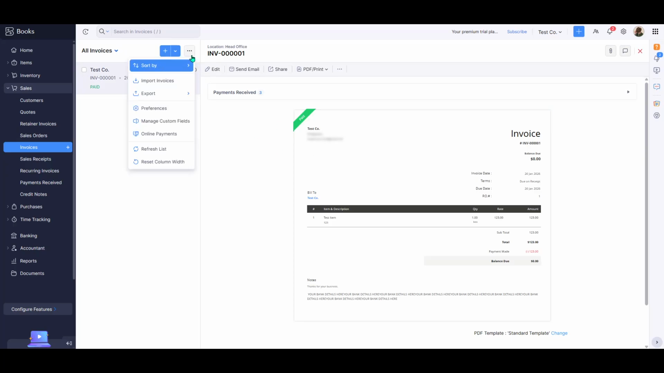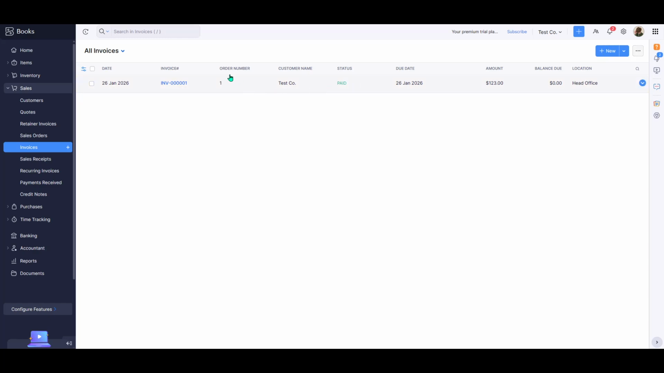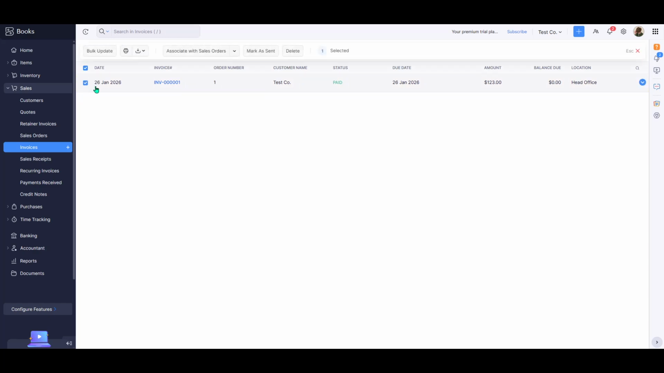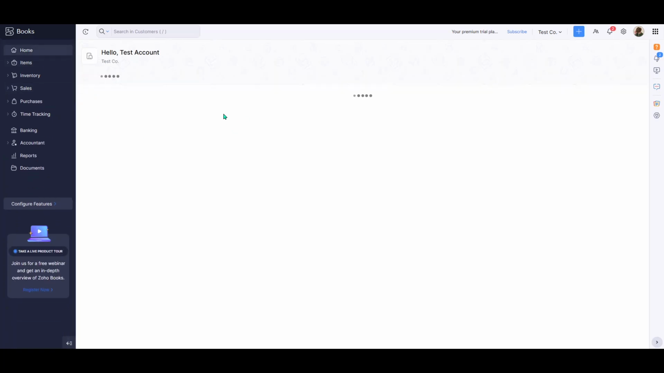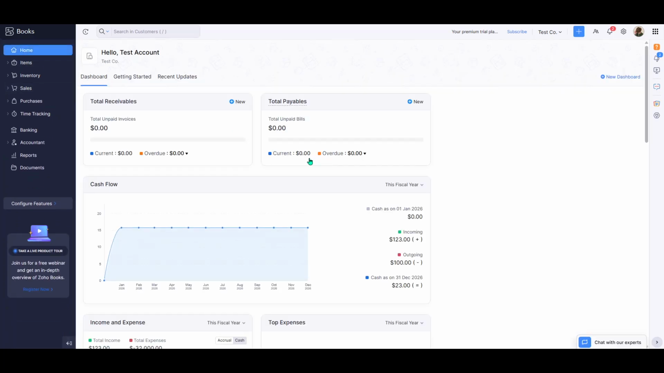To recap, you go to Sales, open Invoices, check the box next to the invoice you want to remove, and hit Delete at the top. Keep an eye on permissions and linked transactions, and always verify you're deleting the correct record. With that, you've successfully deleted an invoice in Zoho Books quickly and cleanly.